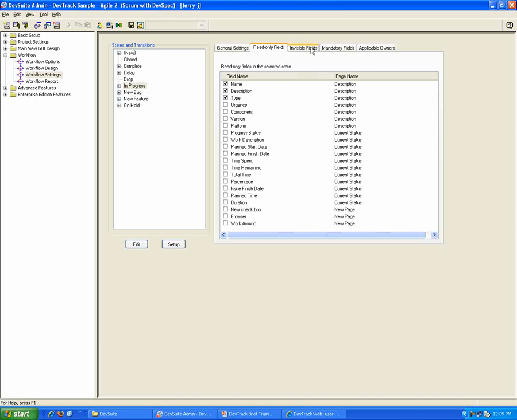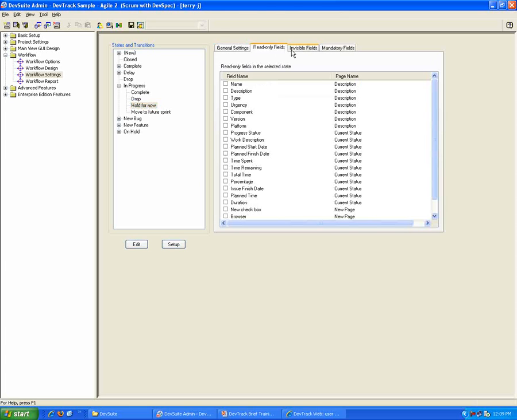I can even make certain fields invisible if there is something that is not relevant for this phase of the life cycle. I can simplify the user interface by making irrelevant fields only visible during those appropriate states. And likewise, if I look at a specific transition, I can make any field read-only or invisible during that transition from one state to another.